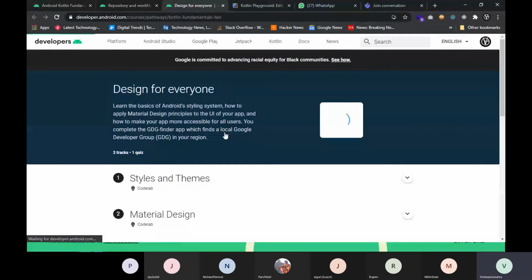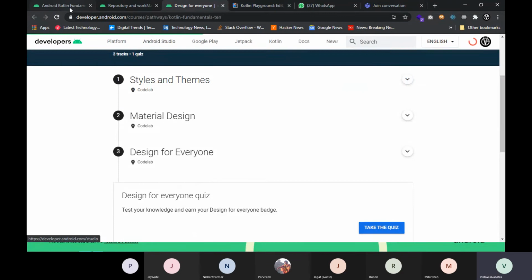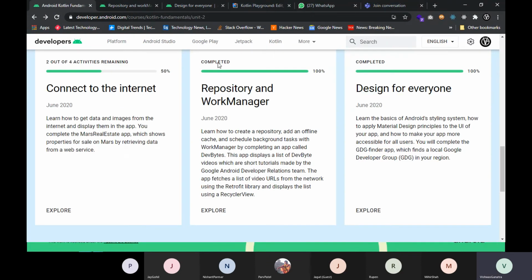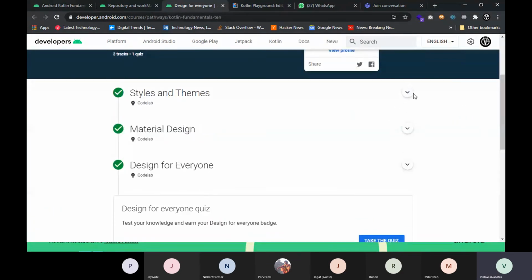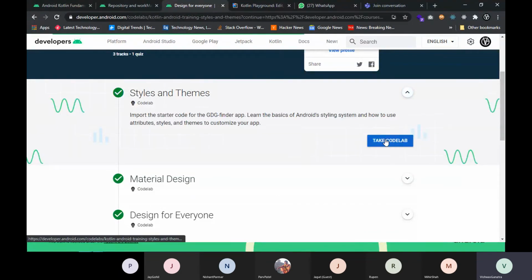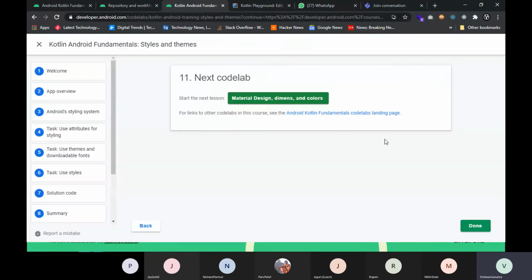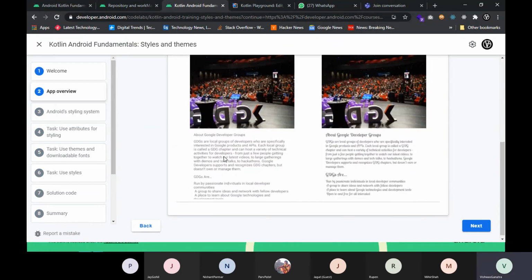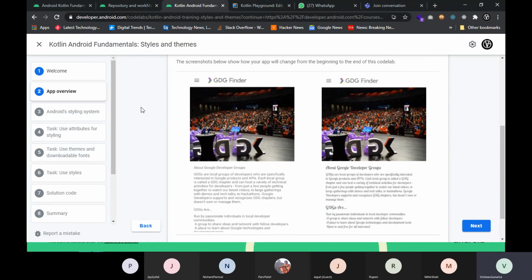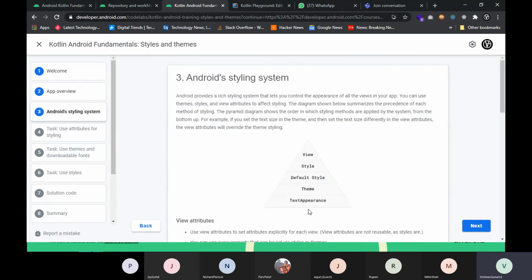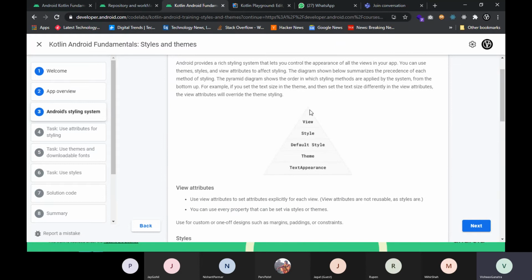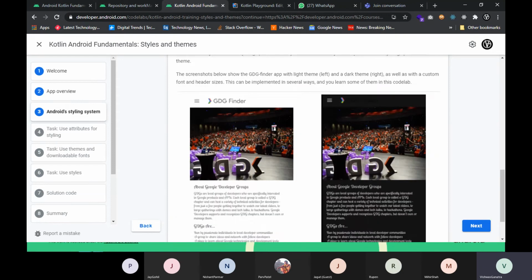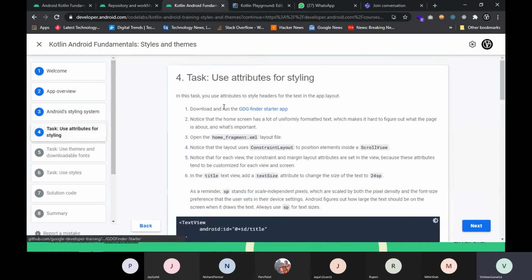Okay, let me show you the codelabs, which is also named Design for Everyone. Basically this pathway covers some styles and themes, which you can work upon to improve your design skills. So, app overview. Your final application will look something like this. And the Android styling system: text appearance, theme, default style and views. You can easily get good documentation of each and every styling and the attributes used for styling.